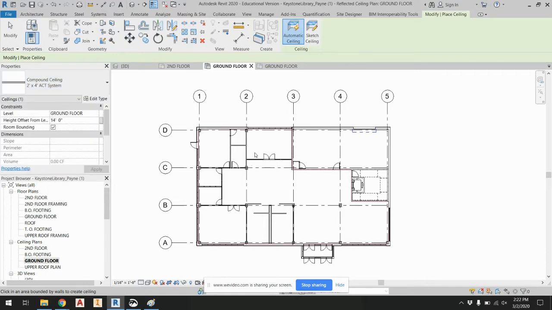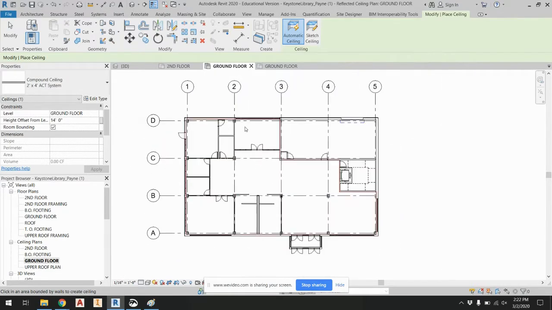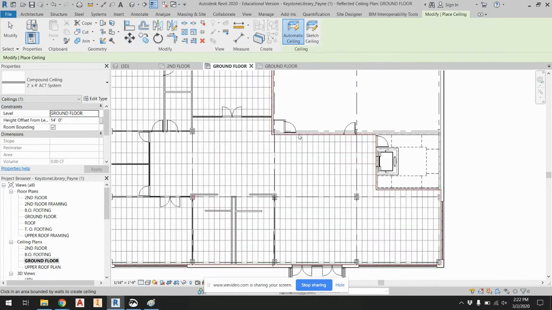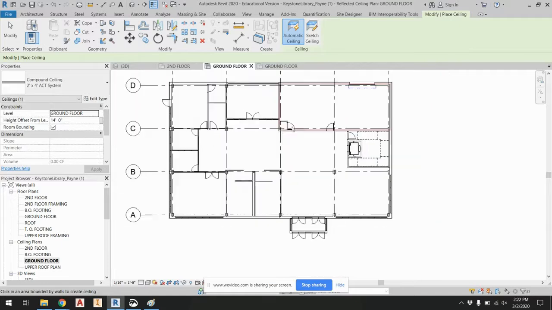And assuming you put on all your walls the right height, my mechanical room, I'm not going to put in a ceiling, and those walls go all the way up. But the rest of them, in the stairwell, obviously. But here, as long as your walls don't go all the way up, if it's offset 14 foot, it should just be able to select the whole thing. All right, and that's it for the ceiling there.